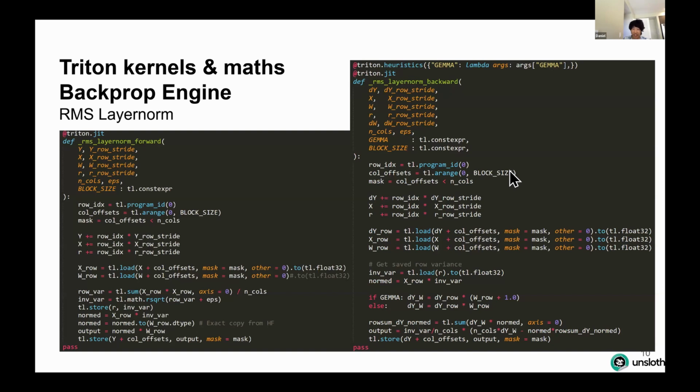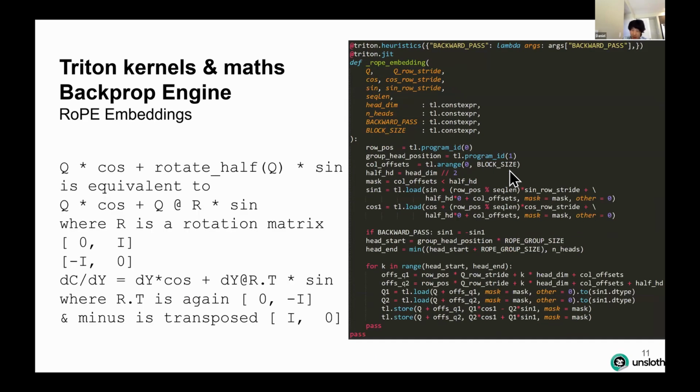Okay. So the next kernel that we did was RoPE embeddings. This is actually more involved. The main reason the RoPE embeddings were more involved is because now you actually have to derive the derivative, and it was unclear what the derivative was. So we did some maths, and we noticed that in Llama, they use a function called rotate half.